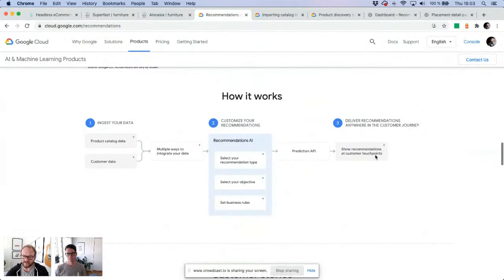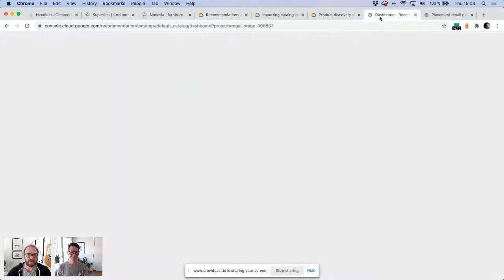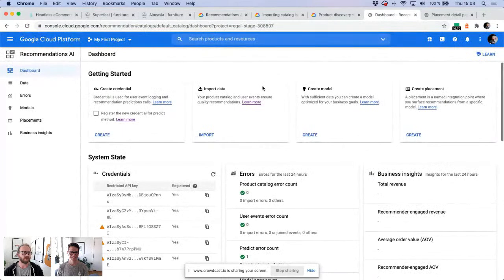So we'll basically walk through all of those steps, and I'll start by, that was Slack. I will mute Slack. I'll start by going into the Google Cloud dashboard, and the service is called Recommendations AI.